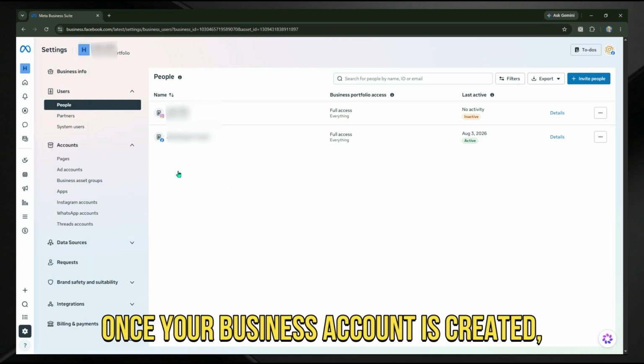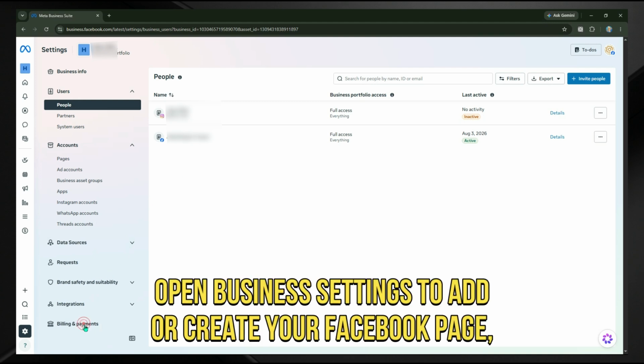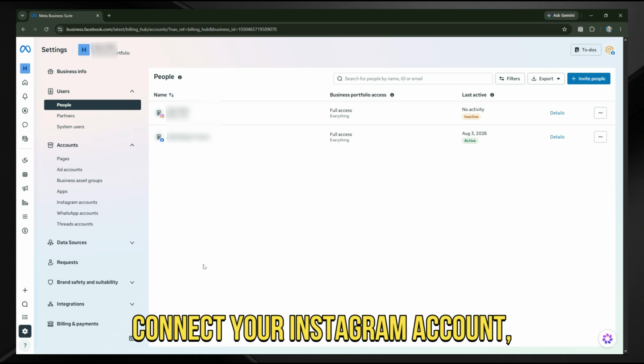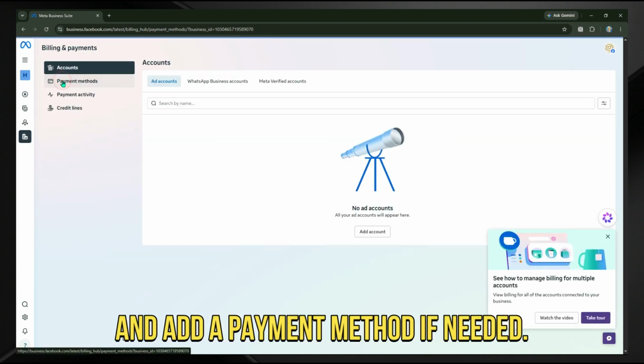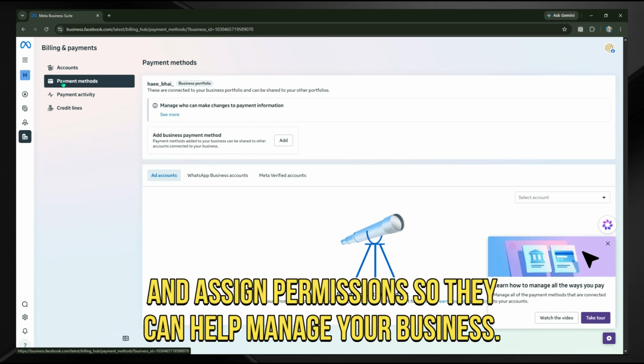Once your business account is created, open Business Settings to add or create your Facebook page. Connect your Instagram account, create or add an ad account, and add a payment method if needed. You can also invite team members and assign permissions so they can help manage your business.